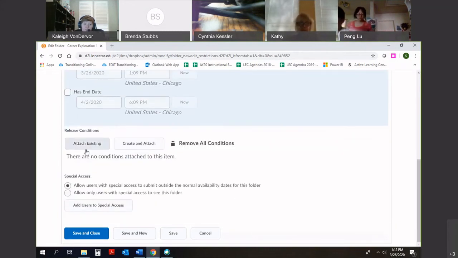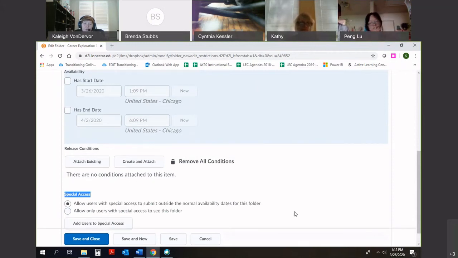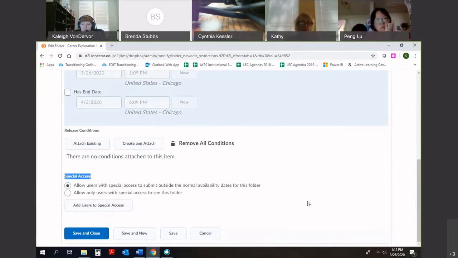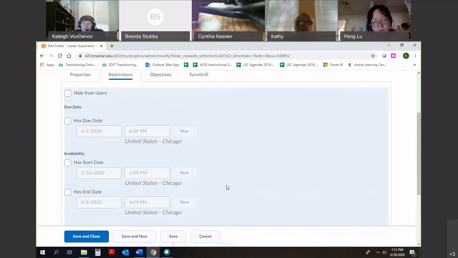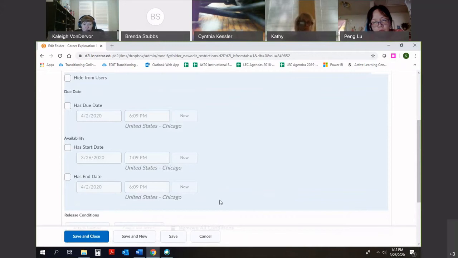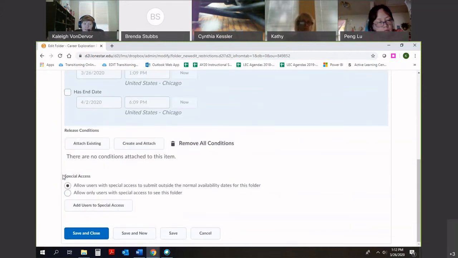Okay, so I'm going to scroll down, and the last thing I want to show you here is special access. You might have ADA accommodations that you have to make for a student, and if you decide to put a due date on something and you have to extend it for a particular student, the place you would go is right here. So special access, and then you would add the specific student to this box, and you would extend them whatever special privileges they need. Once you click into this, it'll give you a bunch of options, and one of them is going to be to extend out the due date.